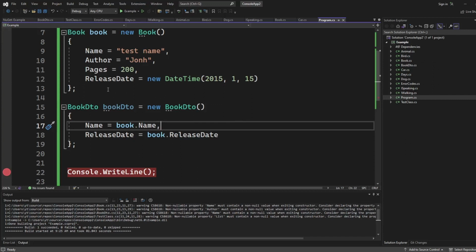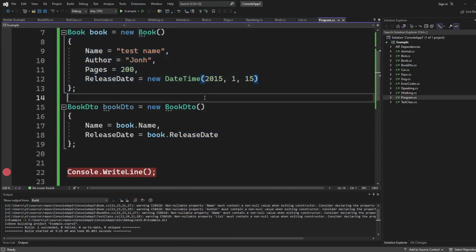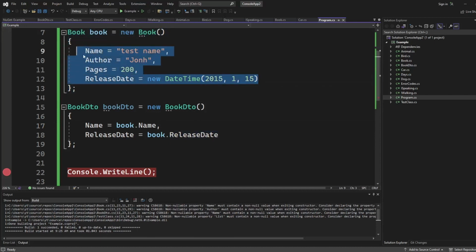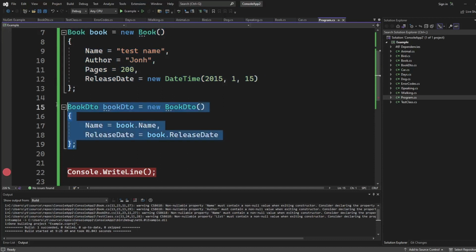So let's say that we have a situation in which we are going to get this data from the database. So we got book with all of these fields. And we don't actually need all of these fields. We need only the name and release date. So we want to map that data to another object which contains only the name and release date.